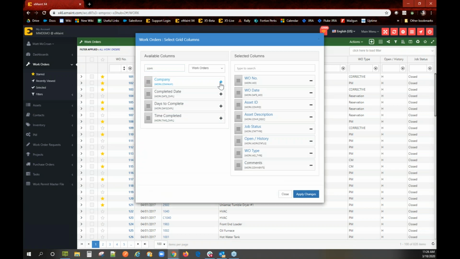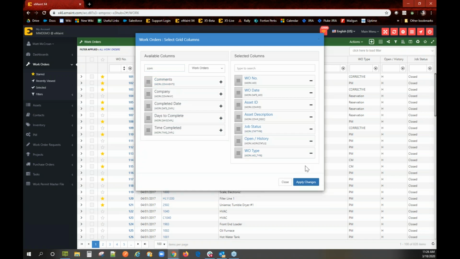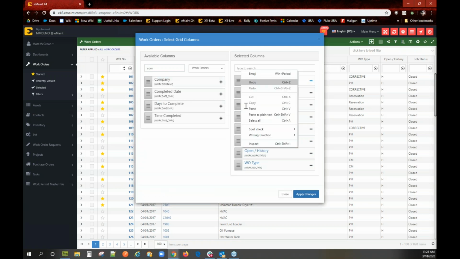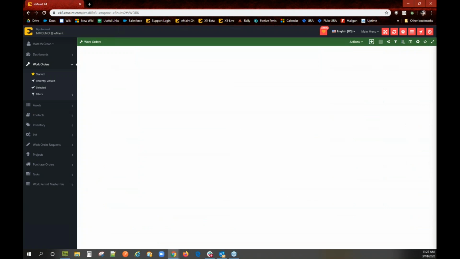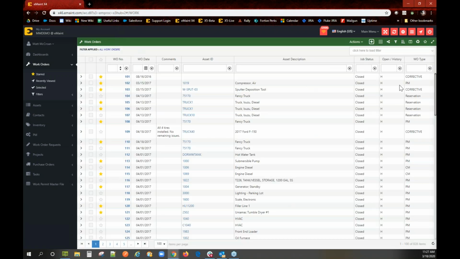If I hit the plus sign, it's always going to add it to the very end. If I drag and drop, I can just place it wherever I want from the get-go. So I want comments right after work order date. I'm going to hit apply changes. You'll notice once I hit apply changes and it processes that my list view is going to change to how I laid it out before. So work order number, work order date. Now we have comments added, asset ID, asset description, job status, open history, and work order type. You'll remember that we did change the order of these and they're now in that order.